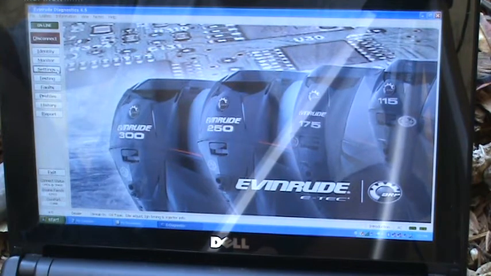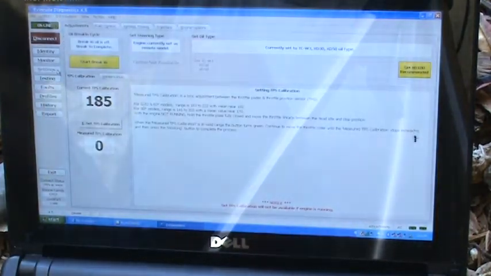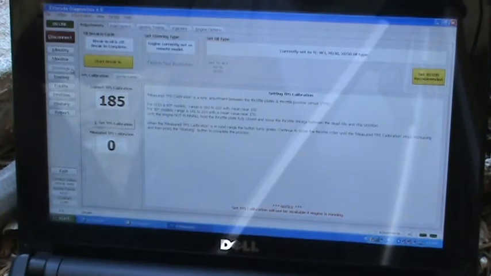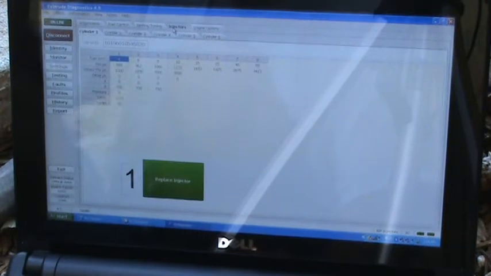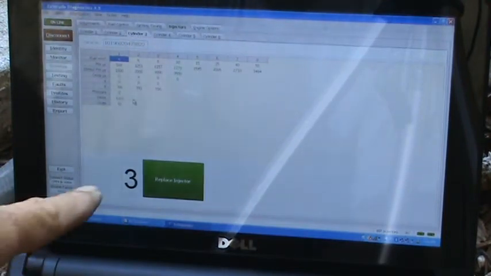Once you're connected, once again, make sure your key is on. Go to settings. Are you able to see that far? Okay. Like I said, my version's from 2010. Yours probably looks different. But once you're in settings, click on injectors. And it gives you all the injectors that you have on your motor. Mine has 6. I want to find number 3. Yeah, I replaced number 3, so I'm going to click on tab 3.